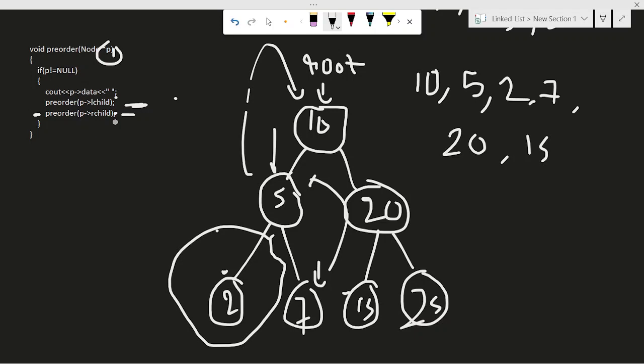20 is in recursion yet. We should go back now. But now for 15, you have to see 15's left child. What is it? Null. So this will not execute, nothing will be executed. The function in this line will be ended.